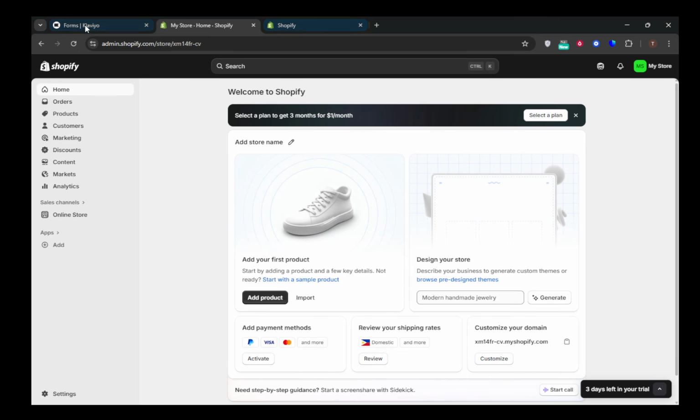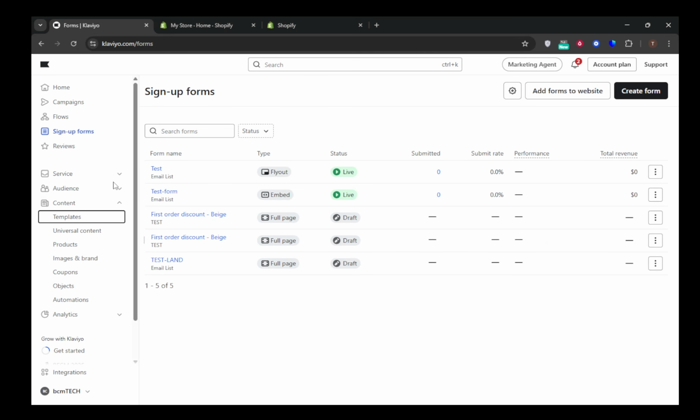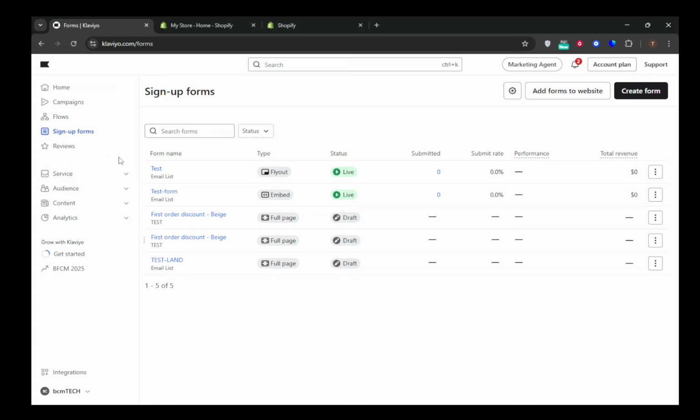Begin by logging into your Klaviyo account and navigating to the Sign Up Forms section found in the left menu. Once there, click on Create Form and ensure you select the embed type. This form type will generate HTML code that you can easily place anywhere on your site. You have the option to either construct a completely new form from scratch or use one of Klaviyo's templates.